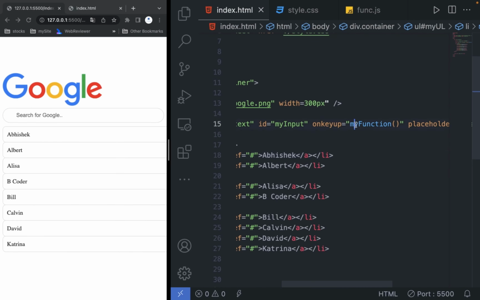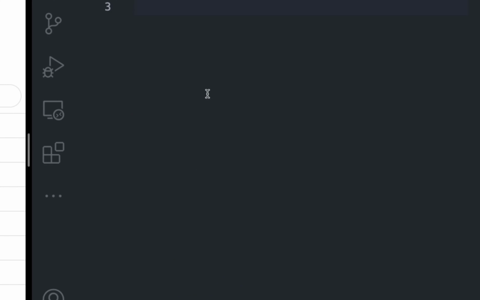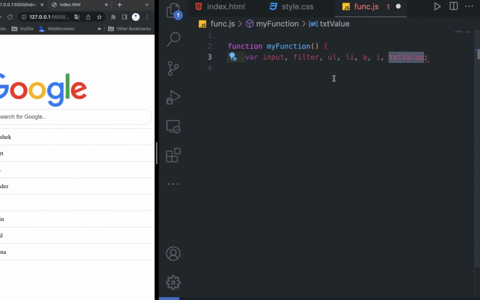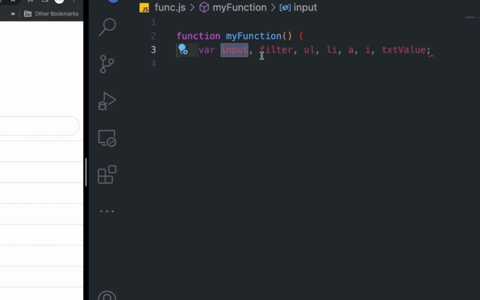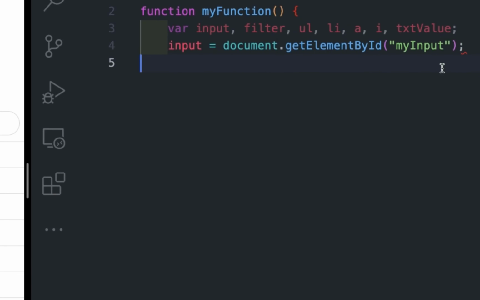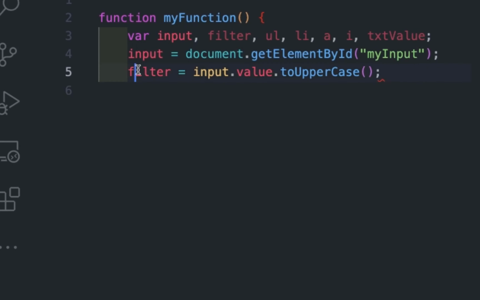So in the JavaScript I will create this myFunction which we have declared earlier in the HTML. I am declaring the function myFunction, and inside that I am giving some variable names like input, filter, ul, li, a, i, textValue. One by one we will see why I have written this many variables. After declaring the variables, first I will declare input equals document.getElementById with id myInput, meaning we are calling the input tag here.